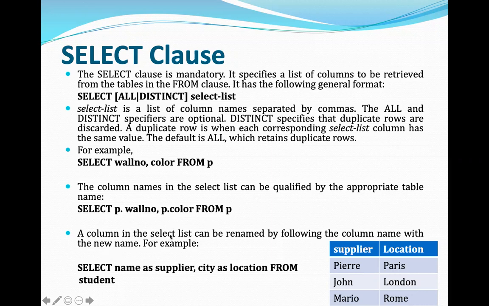A column in the select list can be renamed by following the column name with the new name. So we can just write the column name, then the output column name with as. Let's say select name. I don't want name to come as output. I want supplier to come as output. But in my database, name is there. So I'll select name as supplier. So instead of name, it will be written as supplier. Comma city. City will be as location. So city will be written as location from student.